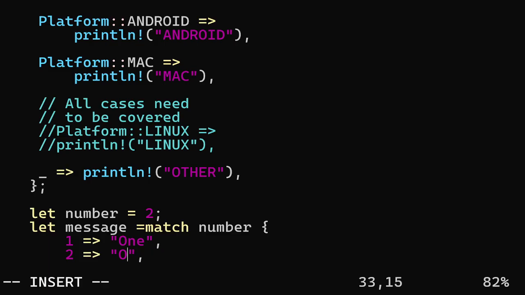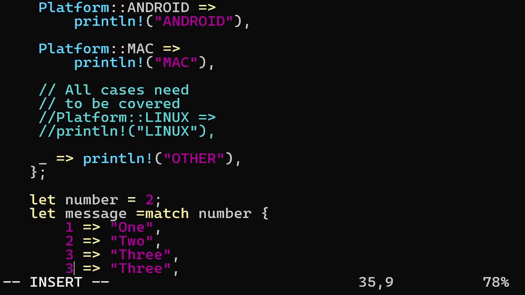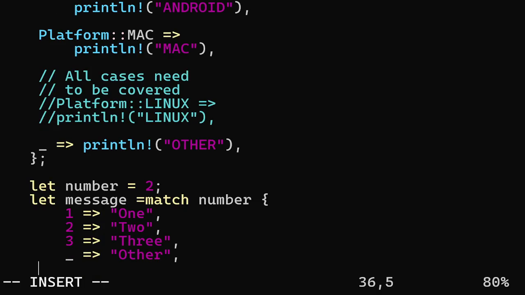Similarly, if this is 2, let the message be 2. Similarly, if it is 3, message be 3. Or we'll have the default case. We'll say, hey, if it is default, just say other. Okay, and let us close the binding.